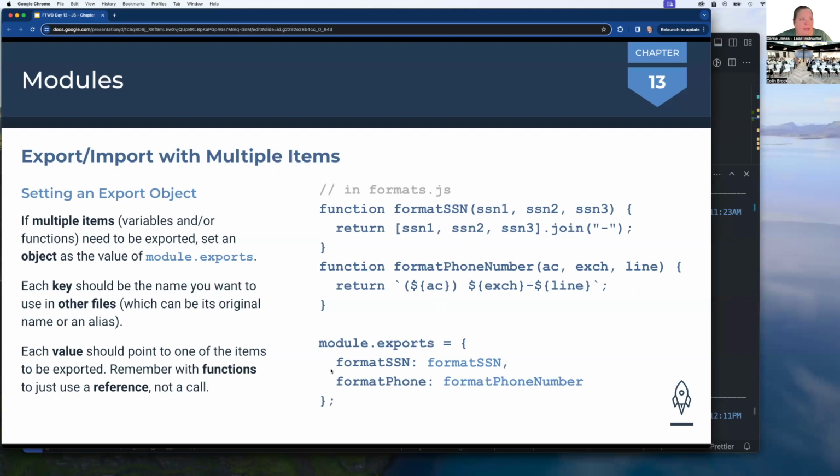All right, so now remember this. We have formatSSN and formatPhone, right? That's what's going to be available to us in the other file.